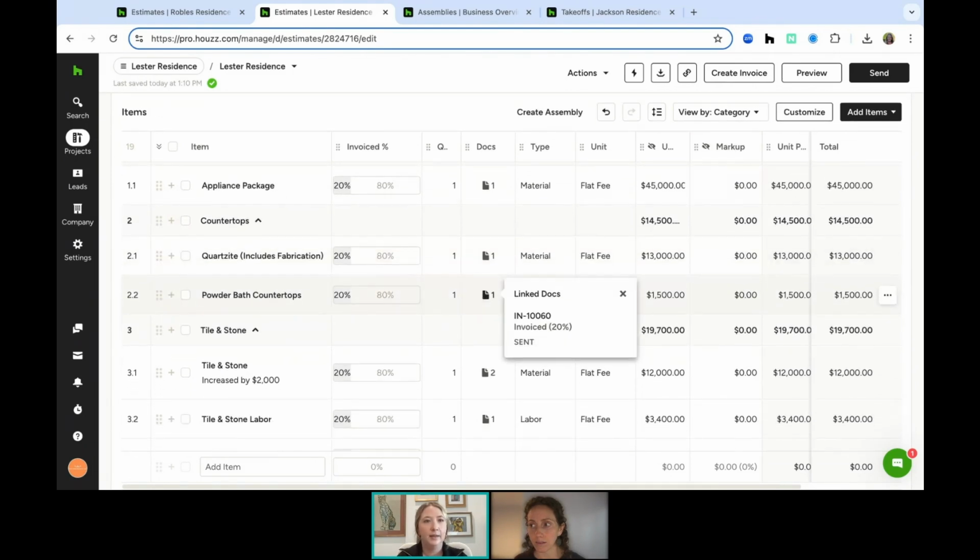Okay, I think that covers kind of the basics. Does anybody have any questions? Feel free to pop them in the chat. And if not, Katie, we can go ahead and move on to the next section about setting up payments.